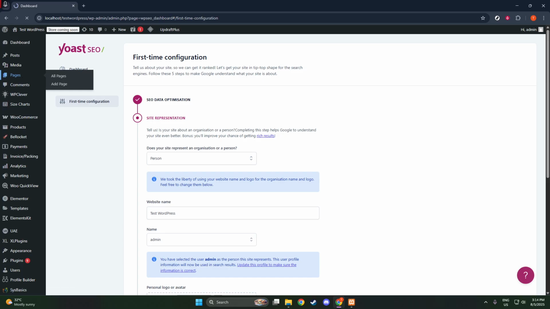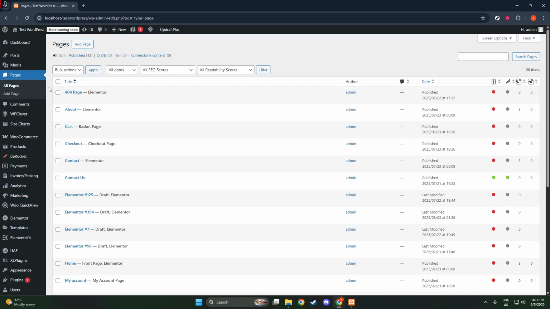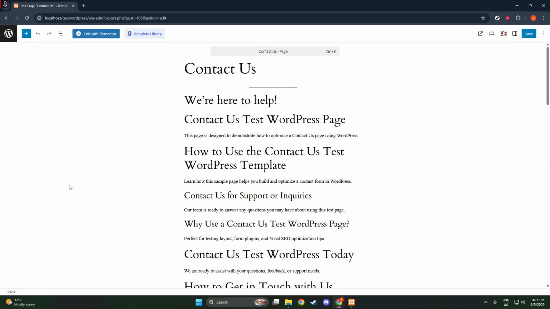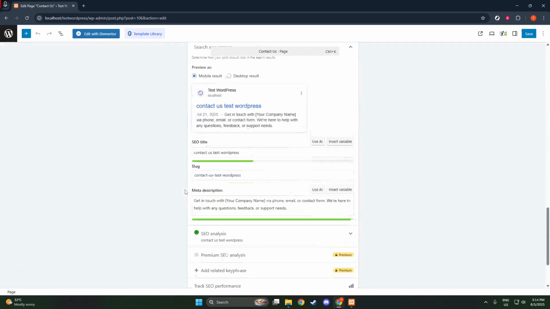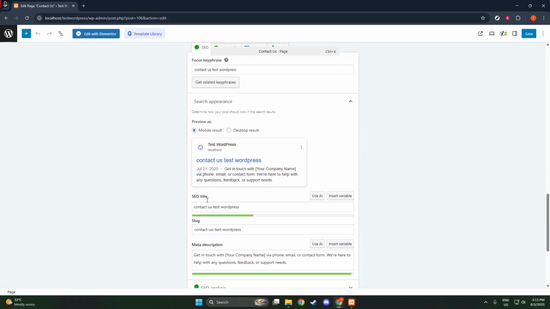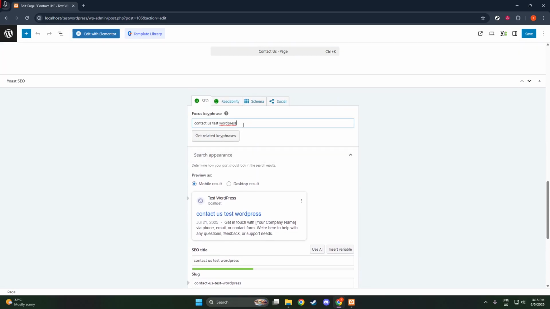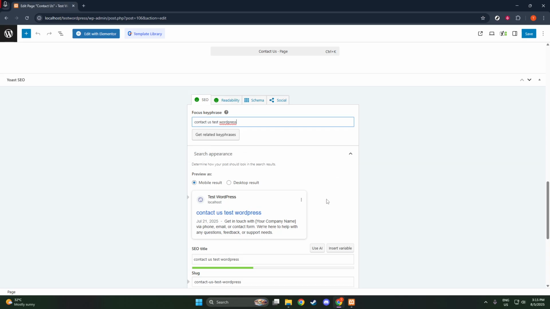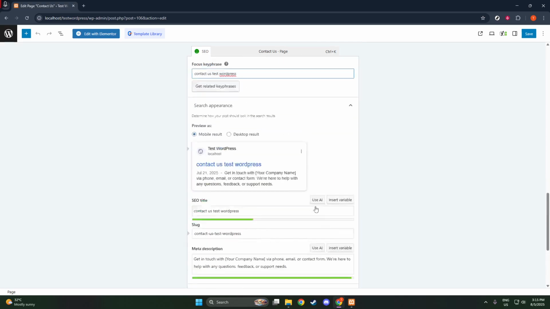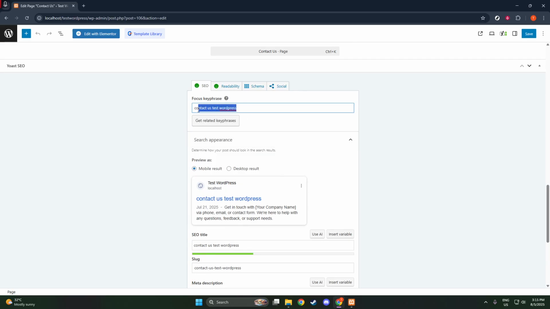When you're editing a page or a post, scroll down to the Yoast SEO meta box. Here, you'll enter a focus key phrase that best represents the content of your page. Click Edit Snippet to customize the SEO title and meta description. Remember, your meta description should be around 120 to 155 characters for best results. Yoast will provide feedback under the SEO analysis and readability analysis sections. Follow these suggestions to refine your content for better visibility and engagement.